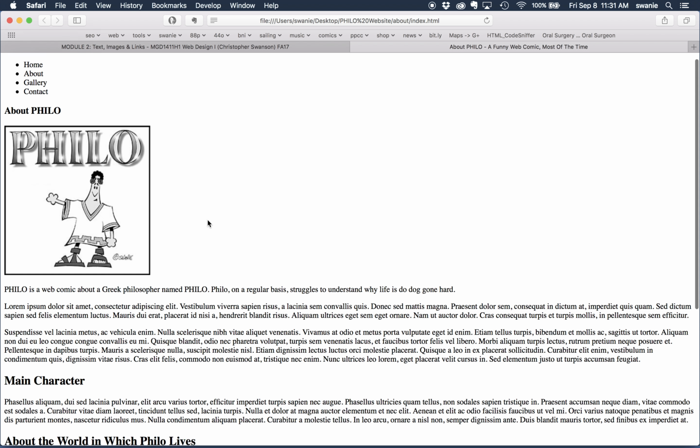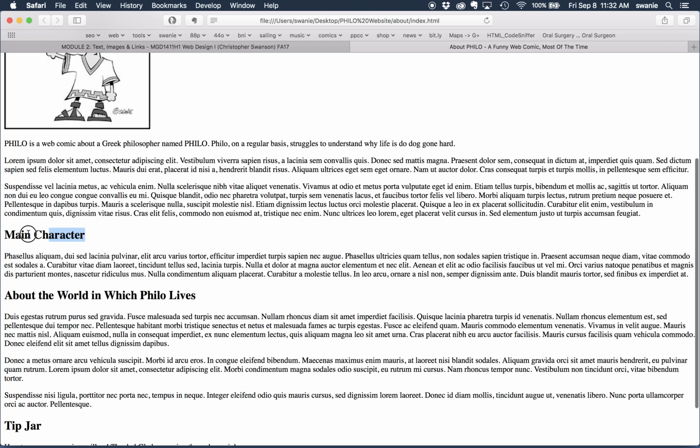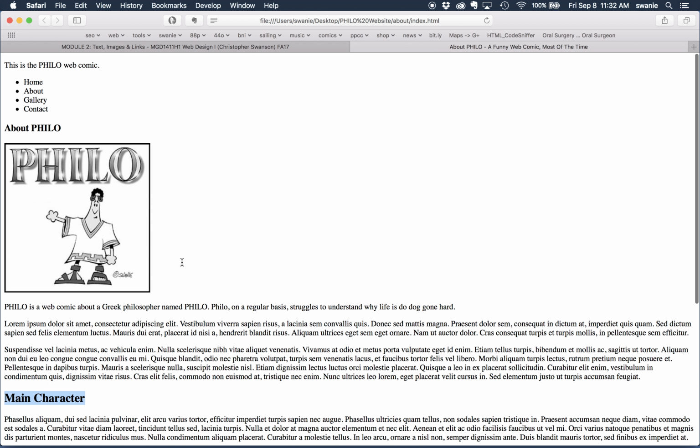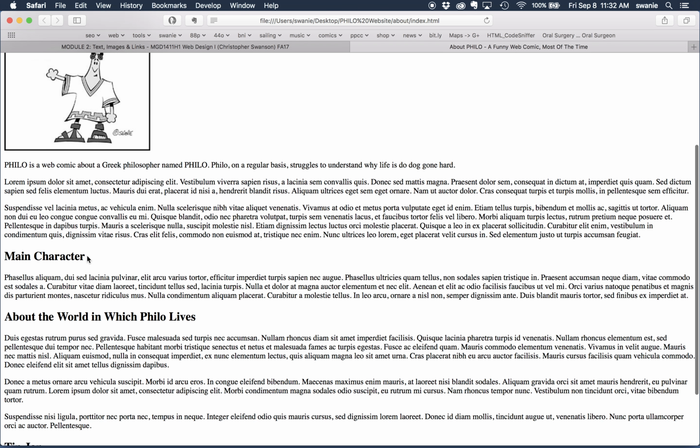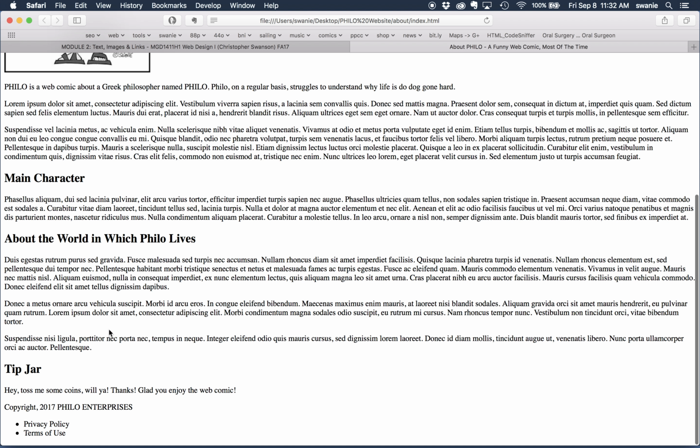Some other formatting that we've already done is we've introduced some heading tags. We had About Philo, main character, about the world in which Philo lives, and tip jar. And we had another unordered list down here. The other formatting that we've done is we've added paragraphs.